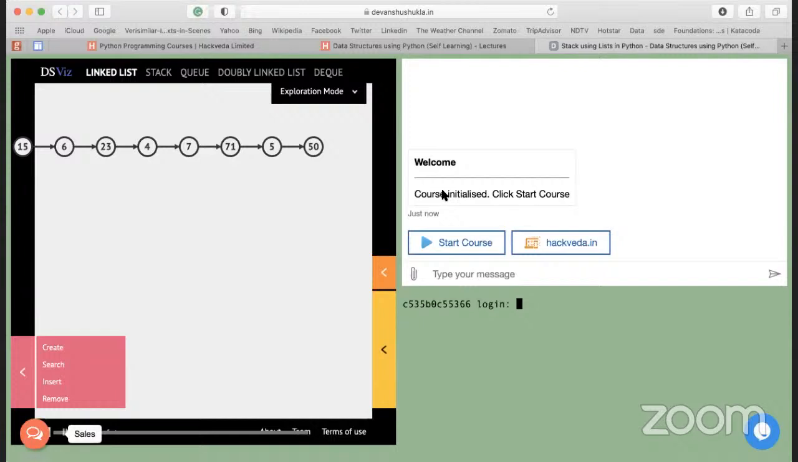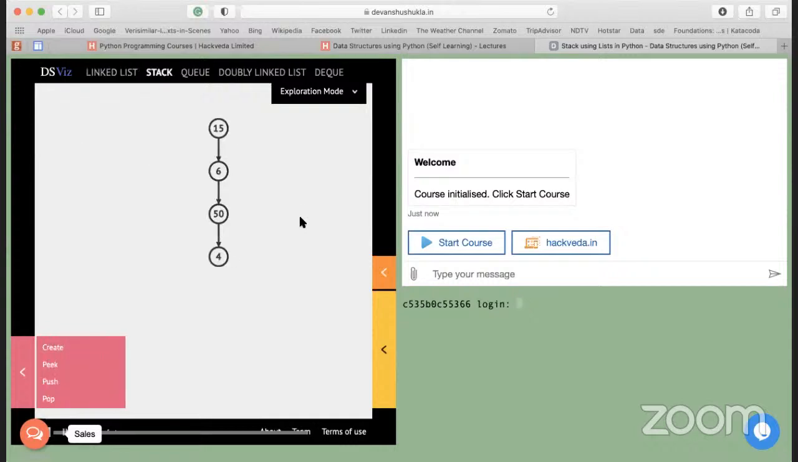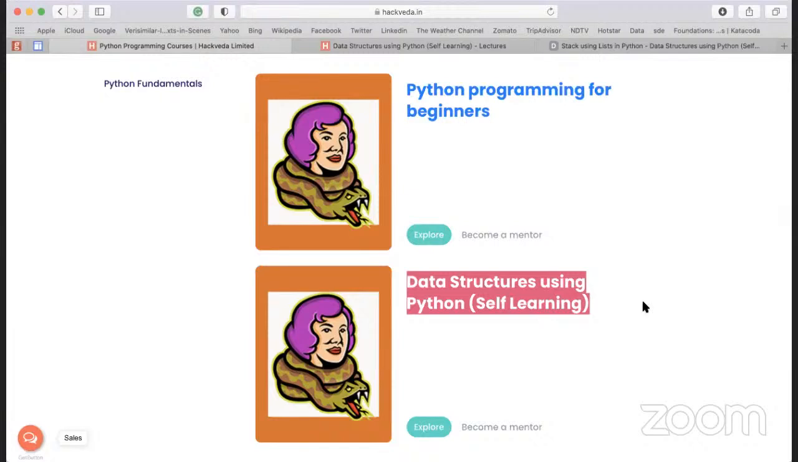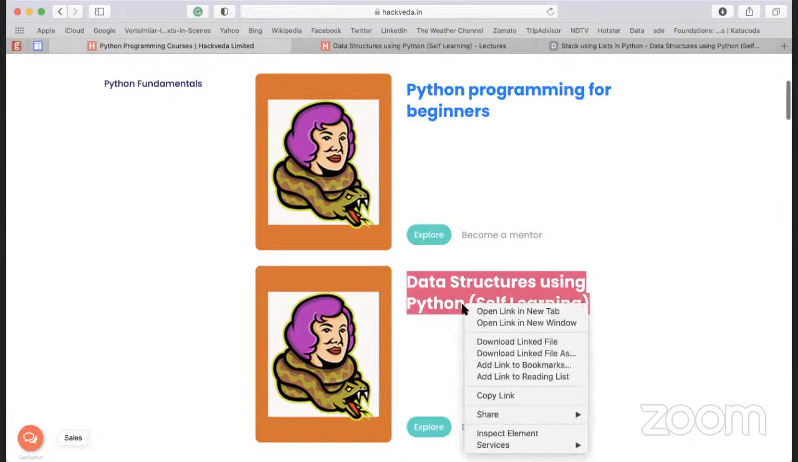So this is the lab over which we will be implementing our practical applications. Today's objective is stacks, so we will be working on stacks today. Now, in order to quickly get access to it, you can go to hackveda.in. Over hackveda.in, under the Python programming section, we have Data Structures using Python self-learning.